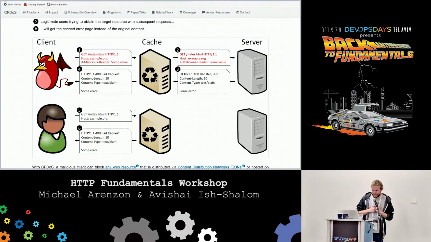So we have a malicious client. This client sends a request to a main page, let's say index.html, but he adds some malicious header, something that's going to cause our application to return 400. Remember 400, bad request? Our application can't serve that. So it seems like a legit request, right?